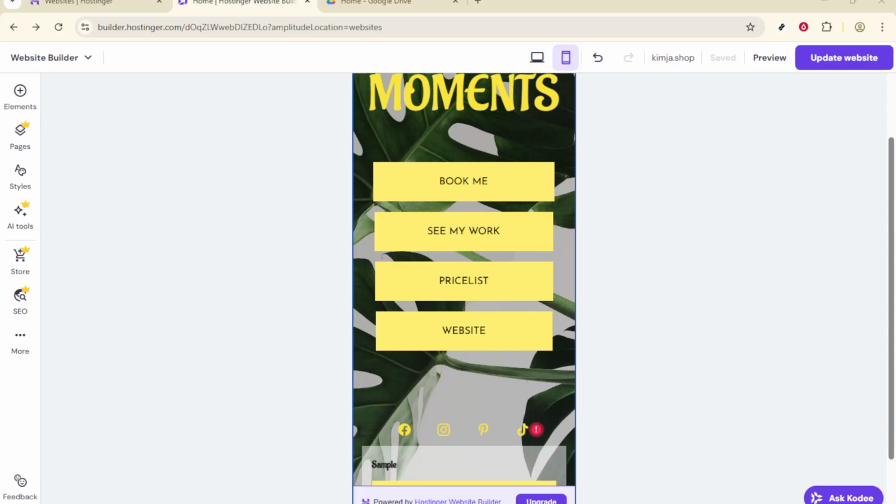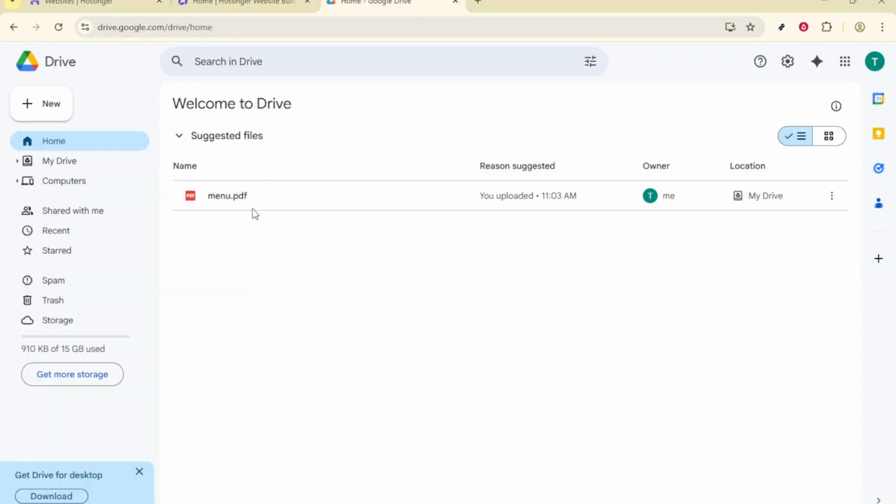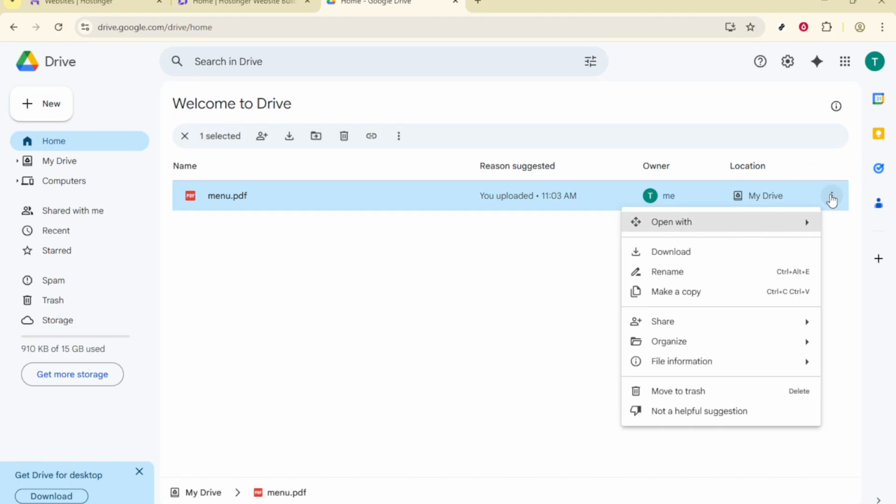First, you'll need to get the embed code for the PDF you want to showcase. Begin by opening your Google Drive and locating the PDF file you'd like to embed. Click on the file to open it. Now, you'll notice three dots in the upper right corner of your screen. Clicking these dots provides you with a menu of options. Select Open in New Window from this dropdown.